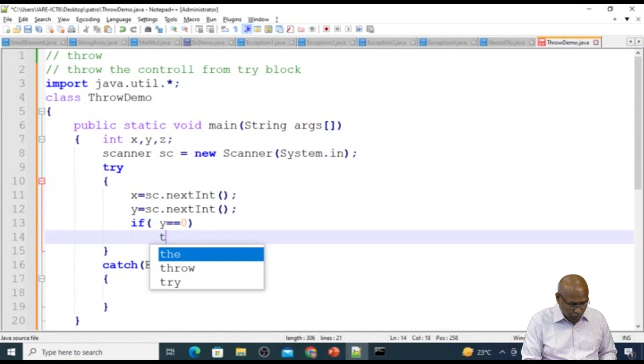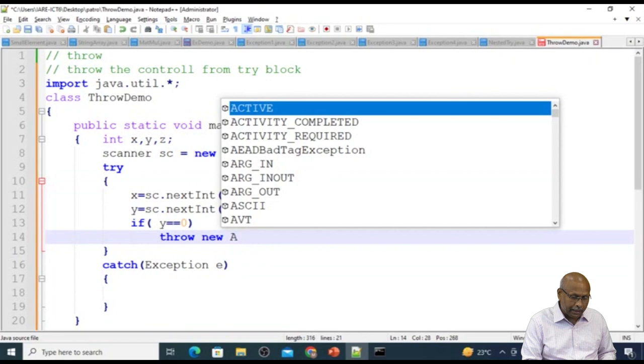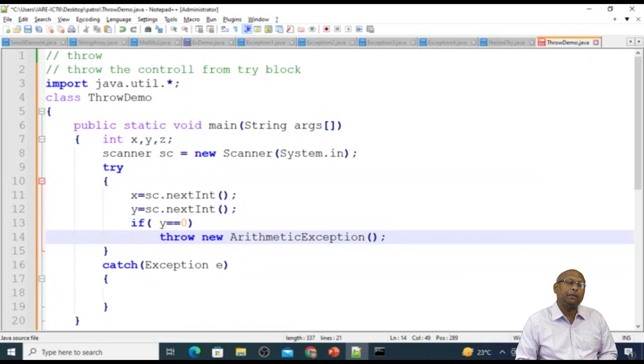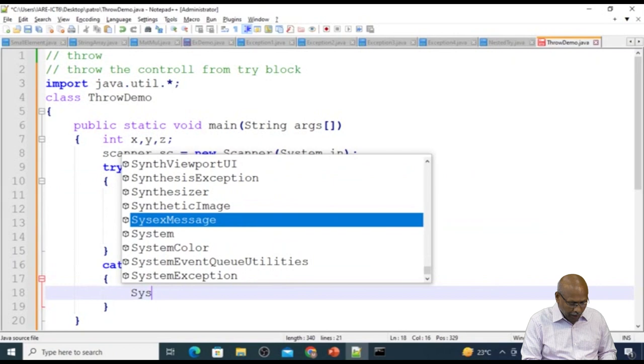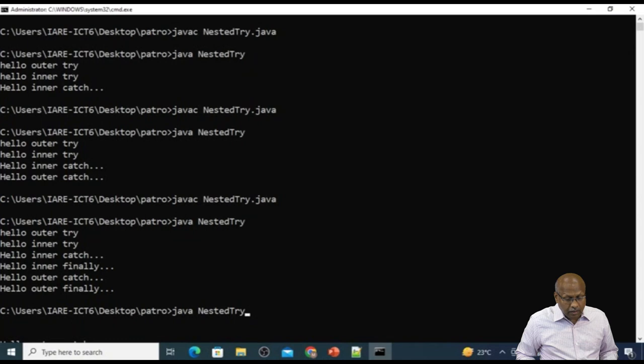Throw new, which exception? Some exception, that name I should write. So let me use one arithmetic exception. New arithmetic exception. I am throwing an object of arithmetic exception. So whenever you are throwing, that time the catch block is ready to catch. So you can catch it. Here I'll print a message as you are throwing. So I'll print a message, System.out.println, error. That error I will print it plus E. Okay. So my program is ready. Let me run. javac ThrowDemo.